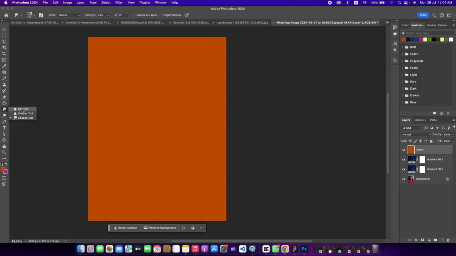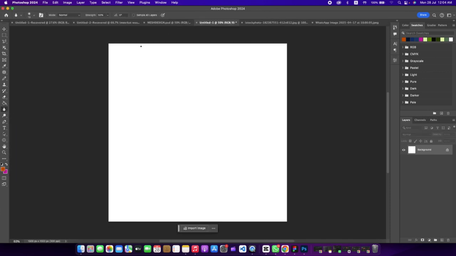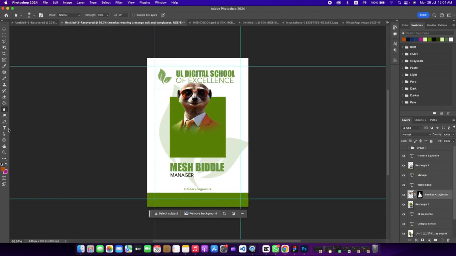And this tool is the blur tool. It's used for blurring images or blurring out things. And then this is the touch tool. This is the pen tool.